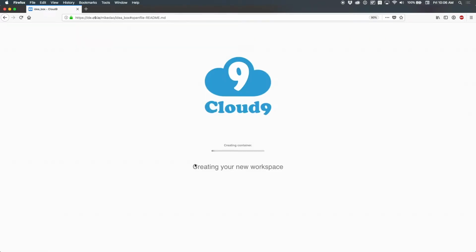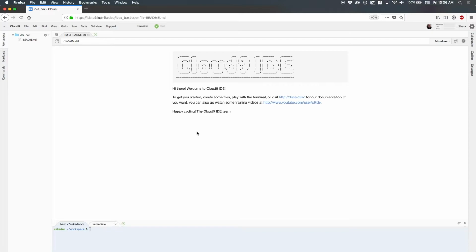We'll just give this a little bit to create the container and get everything set up for us. There we go. So this is our Cloud9 IDE, or integrated development environment.